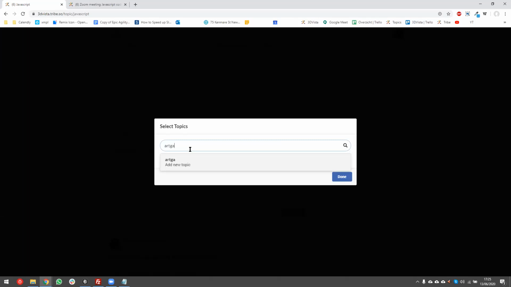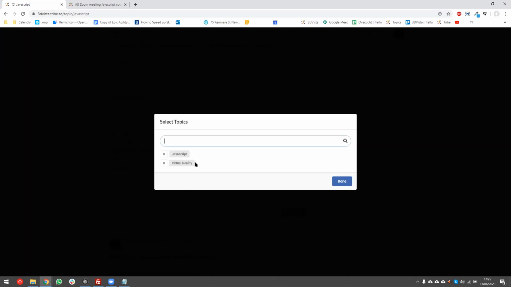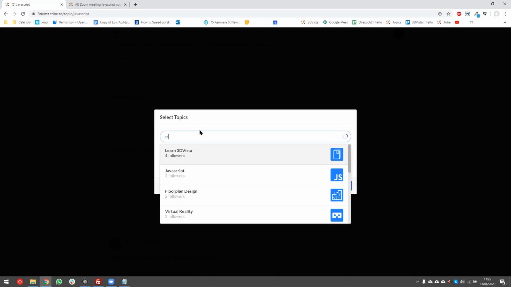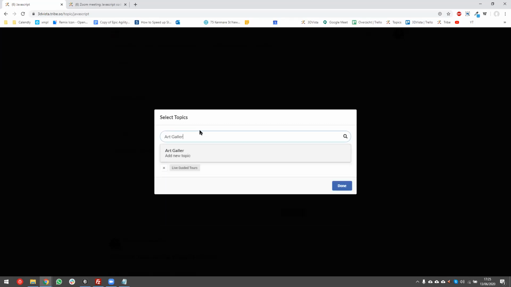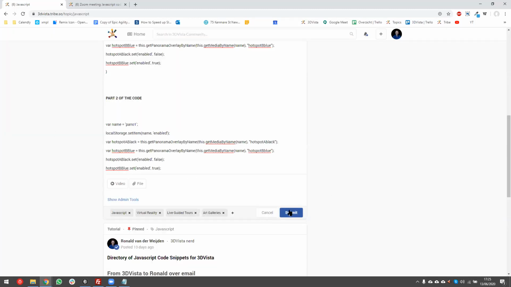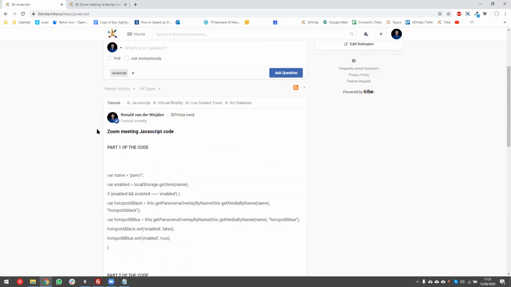So I can say arts, and when I start typing, you can already see there's more things. I can say, hey, this applies as well to virtual reality. Also applies to live guided tours maybe. And also to art galleries. Art galleries, hey, wait, this is not a topic yet existing, but hey, let's create it. You can do it anyway. So now I'm going to say done, submit.